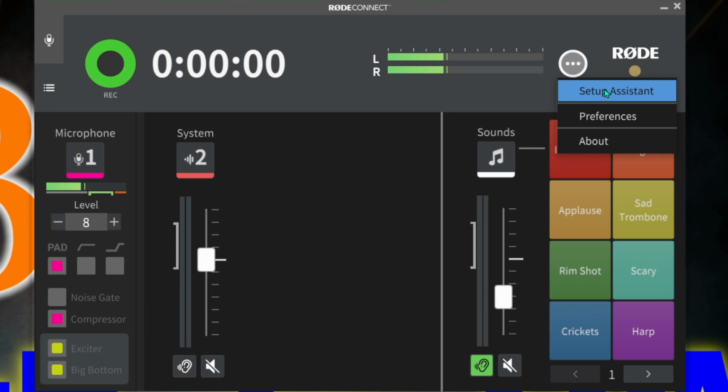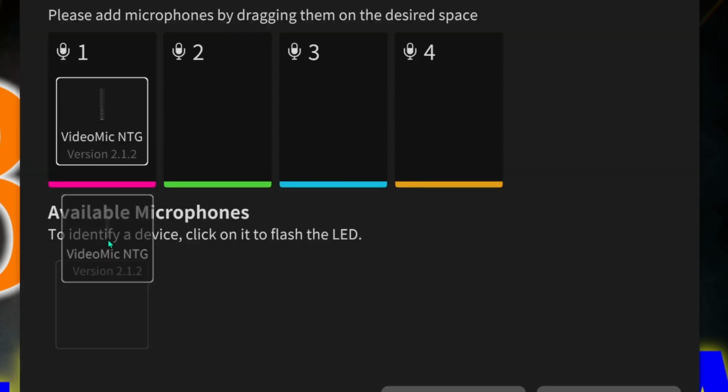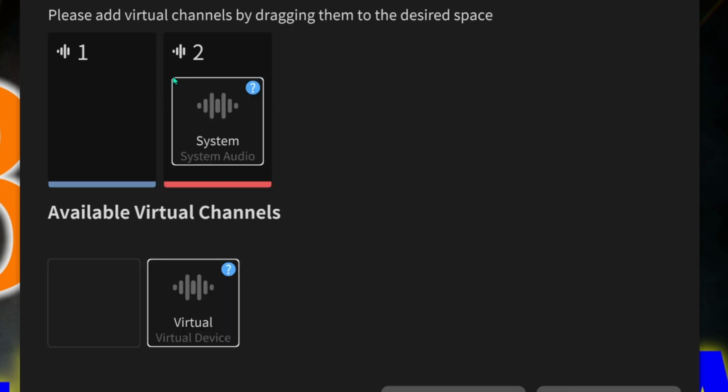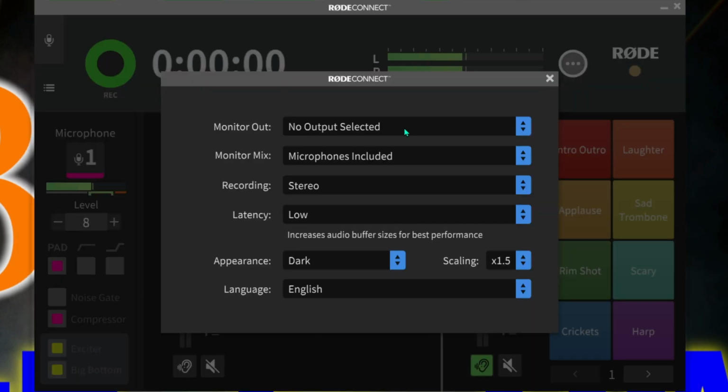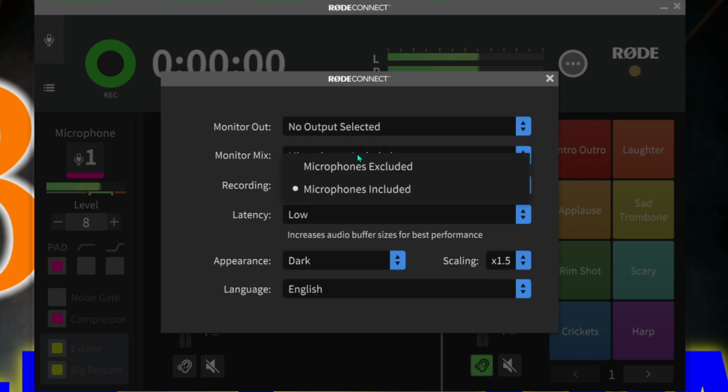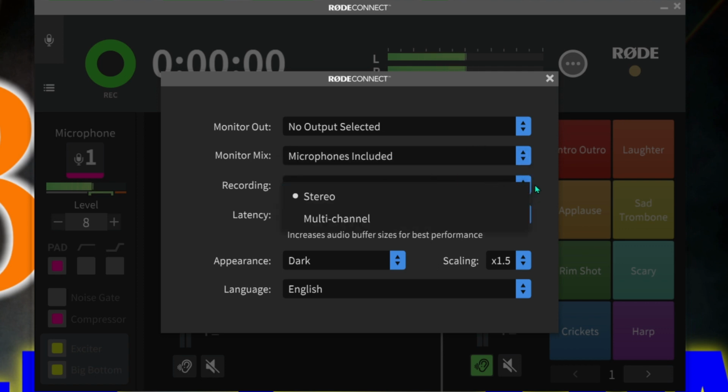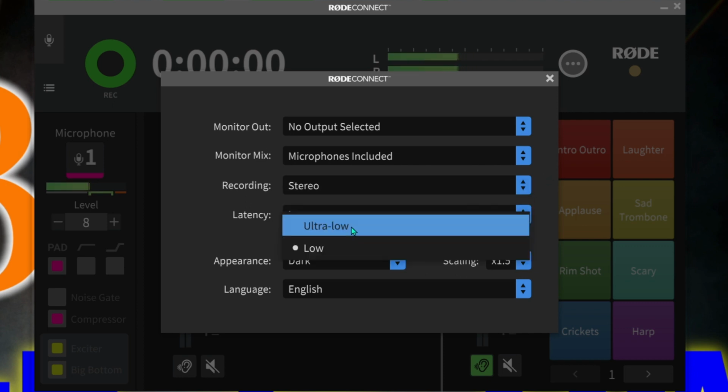And let's see the setup assistant, and that's where you have your Rode NTG, which you can unselect as available microphone and choose your audio channel. We can see version 2.1.2. And we can go to next and then choose what our audio device is and whatnot. I'm going to get out of this. And we can go to preferences. I have no monitor out listed, so no output audio coming through. Monitor mix, excluded or microphones included. And recording, stereo, let's see, there's a multi-channel as well. And latency, I have as low rather than ultra low.